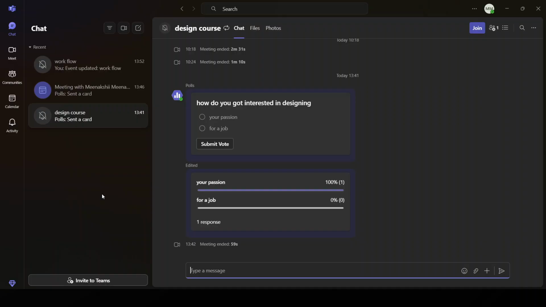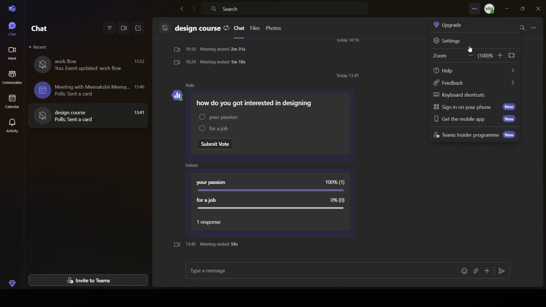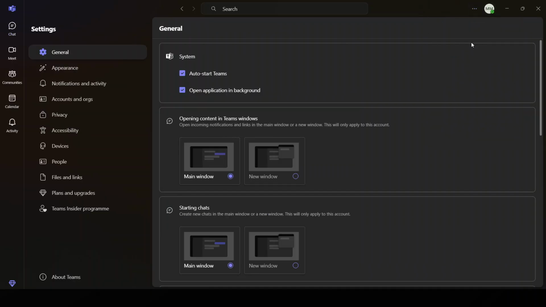Firstly, begin by launching Microsoft Teams on your device. Once Teams is open, you'll see your initials or current profile picture in a small circle at the top right corner of the window. Click on this icon to open a drop-down menu. From this menu, select Settings. This step will take you into the Settings section of Teams, where you can customize various aspects, including your profile.